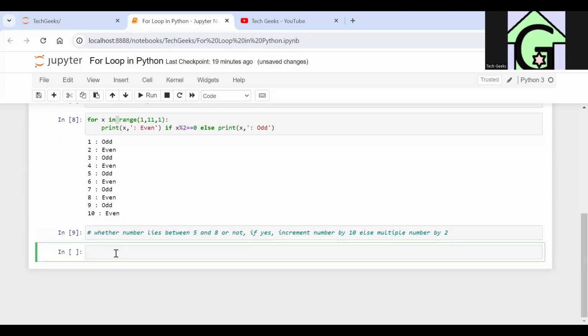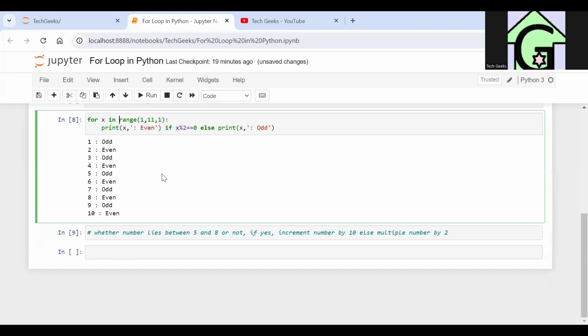So guys, let's see another example, whether a number lies between 5 and 8 or not. If a given number lies between 5 and 8, then we will increment that number by 10. We will add 10 to that number. Otherwise, we will multiply the number by 2. So we will be doing it with a for loop for each iteration. How will we be doing it?